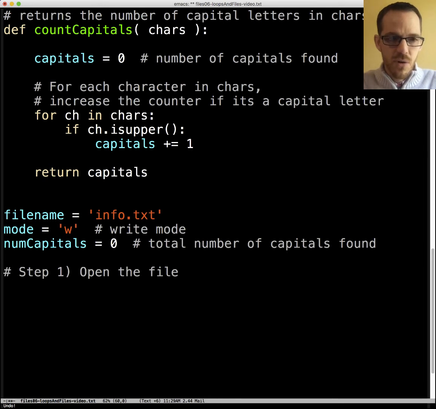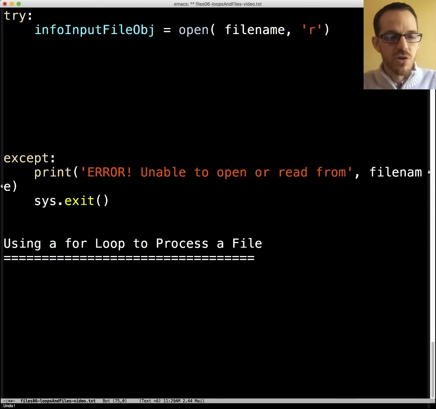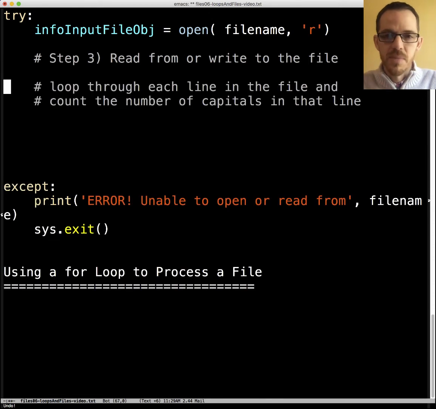So step 1 for dealing with files is open the file. Step 2, we want to make sure that it opens successfully, and so we'll have our try and except. Now step 3 is where it gets interesting, and where we apply the loop here. So loop through each line in the file and count the number of capitals in that line.